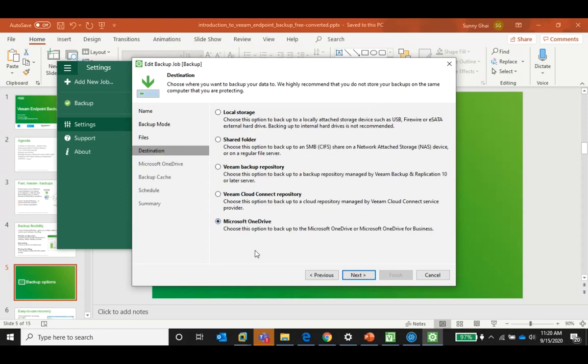I have a customer who is an enterprise level customer. He does not want to put any workload onto his Veeam Backup & Replication server. He is an Office 365 customer, so he configured the endpoint backup to individual Microsoft OneDrive for each user. And then he is taking an entire Office 365 backup using Veeam Backup for Office 365. That way he is protecting his Office 365 data as well as his endpoint data, right? So this is very simple.